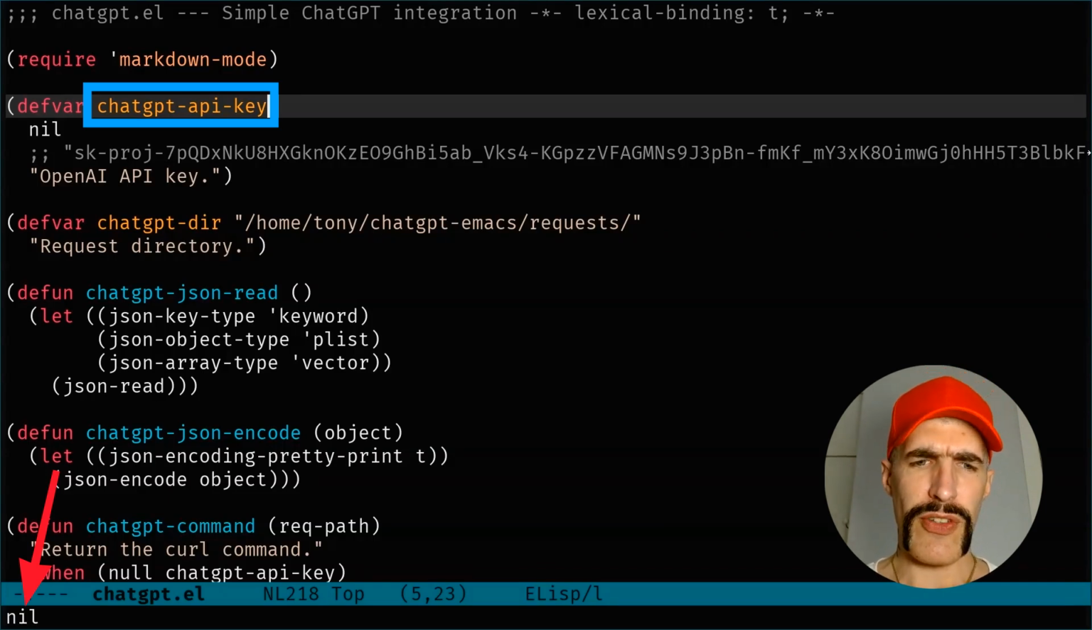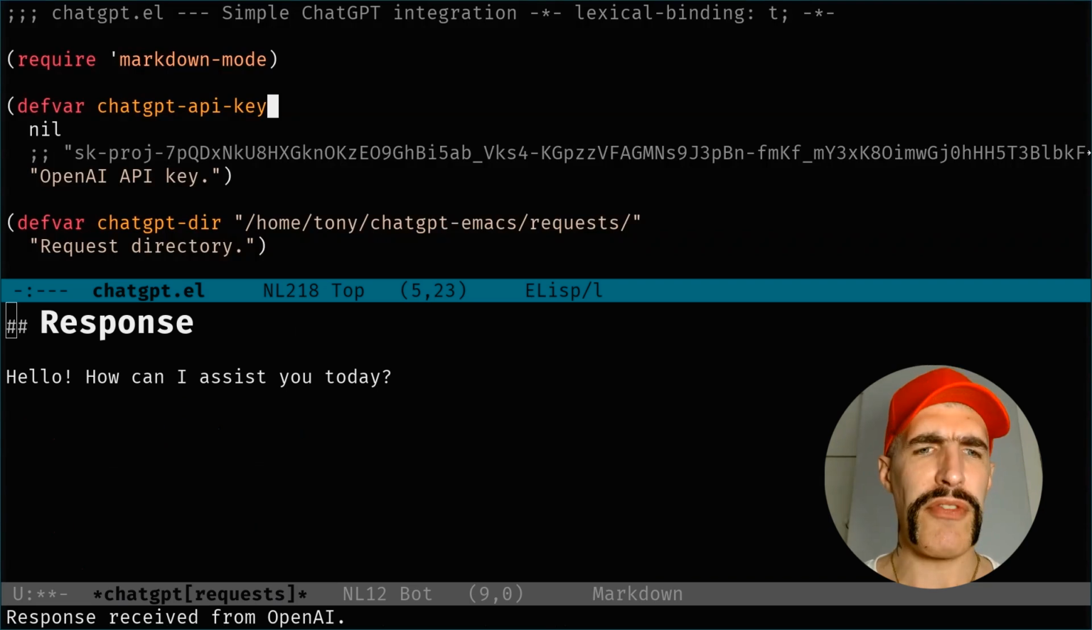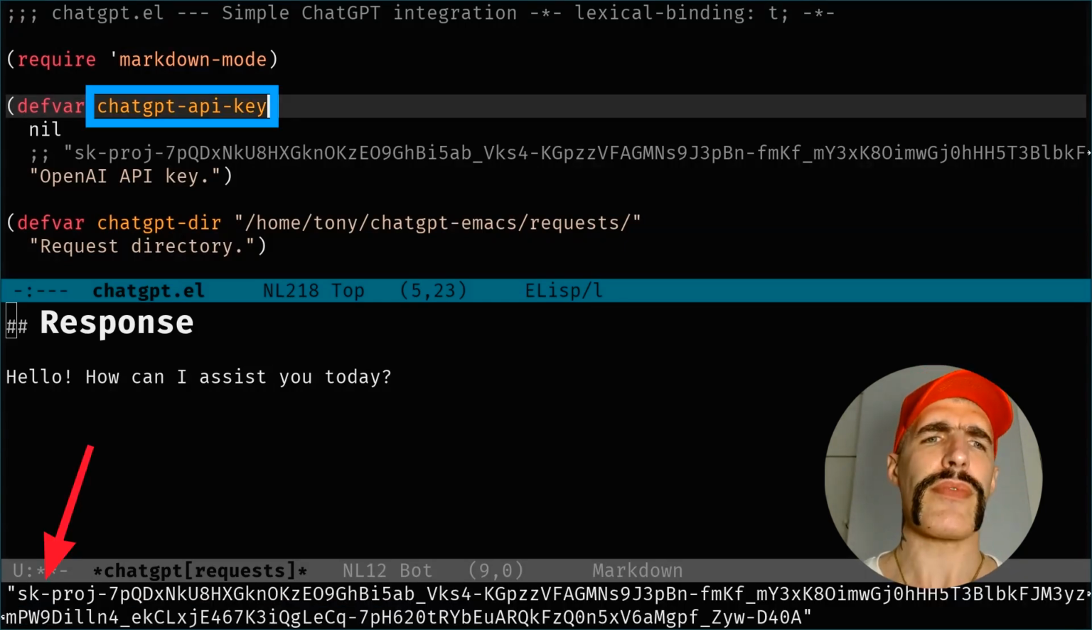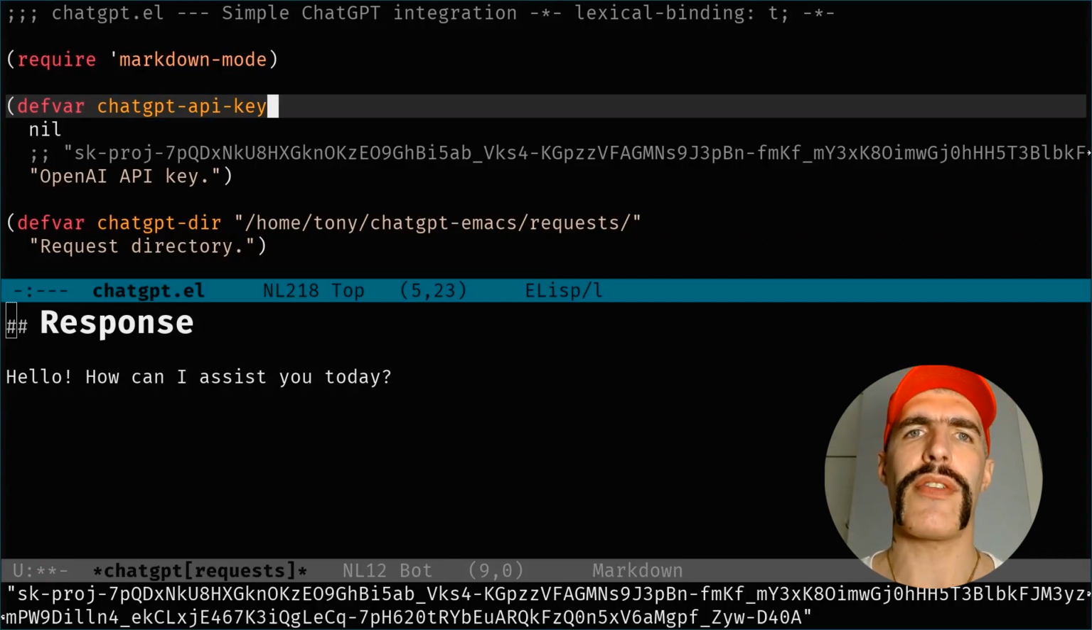Now let's call the function chatgpt. We are in the prompt buffer. We enter the prompt foo. We press Ctrl+C, Ctrl+C, and everything is working. So we've read the API key from the .authinfo file, and now let's evaluate that last variable and see that chatgpt-api-key has been set to our OpenAI API key. Everything is working, and this is much better, to have the API keys in a proper place.